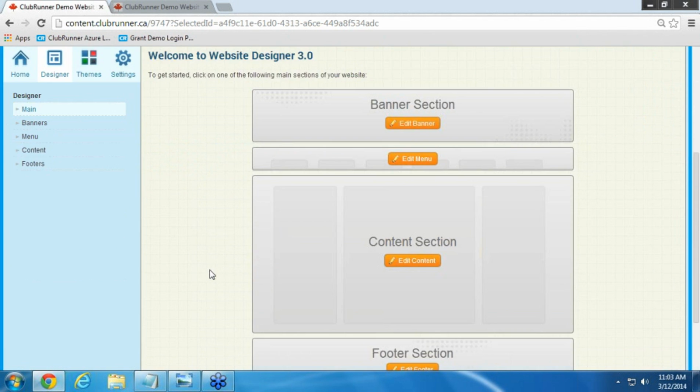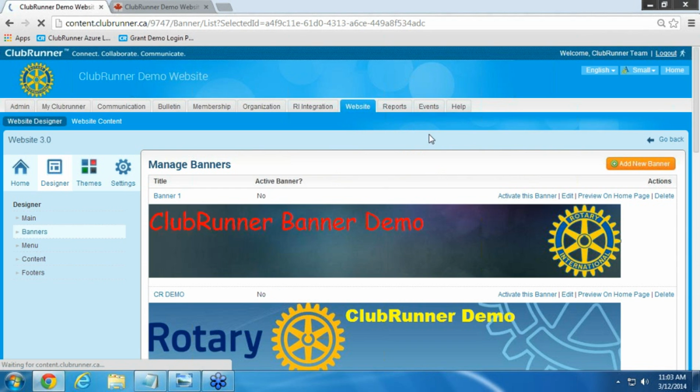Okay, so there's 4 sections you can do. Banner, the menu, content, and the footer. So what we'll do is we'll start from the top to bottom, and we're going to start by talking how to create the banner for your website. So you can click on Edit Banner, and it'll take you to the section of how you create banners.